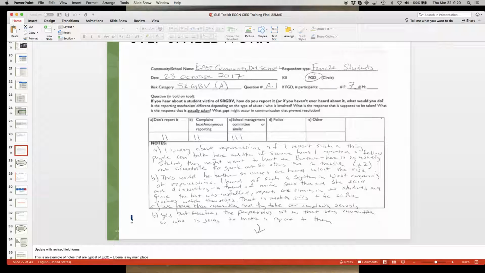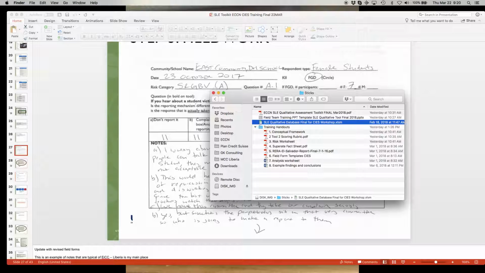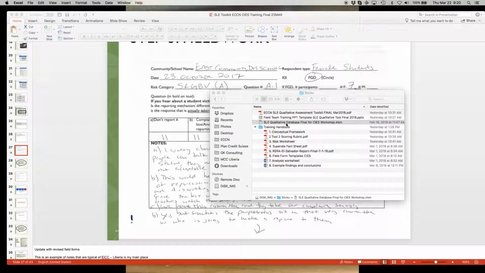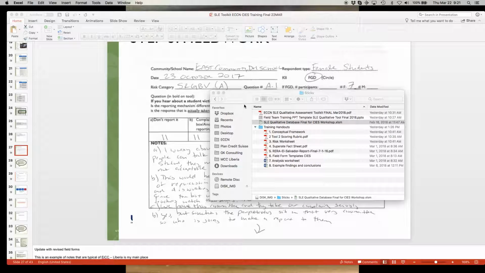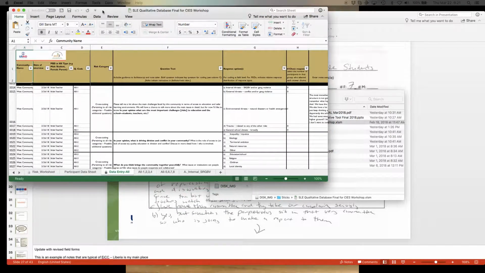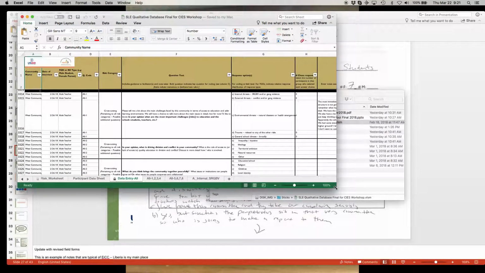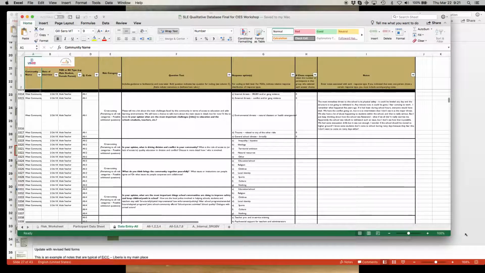First thing I want to show you about the database is when you open it, double click here, it's going to ask you whether or not you want to enable macros. Always enable macros. Trust me, it'll make it much easier. So then you have your database. If I can make it a little bit bigger for you.